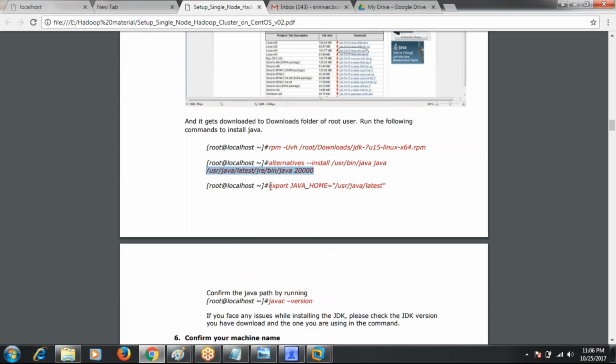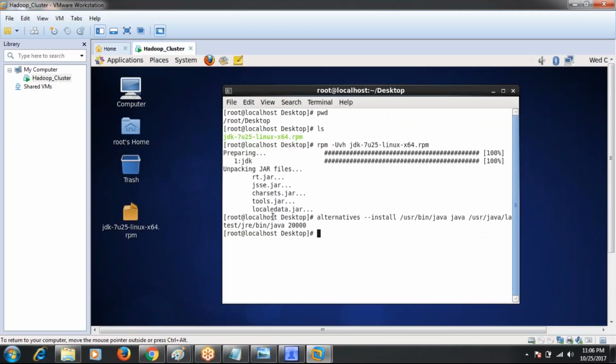Then the next step is exporting the Java path. Using the export command, we can set the Java home path. We are exporting the Java path into the user Java latest. But it will save this Java home path only temporarily. If you shut down your cluster and open it again, the path will be gone, because you are just running it from the command line. If you want to set the path permanently, you have to set it in the bashrc file. Then only will it have the permanent path. We'll put that in bashrc later.